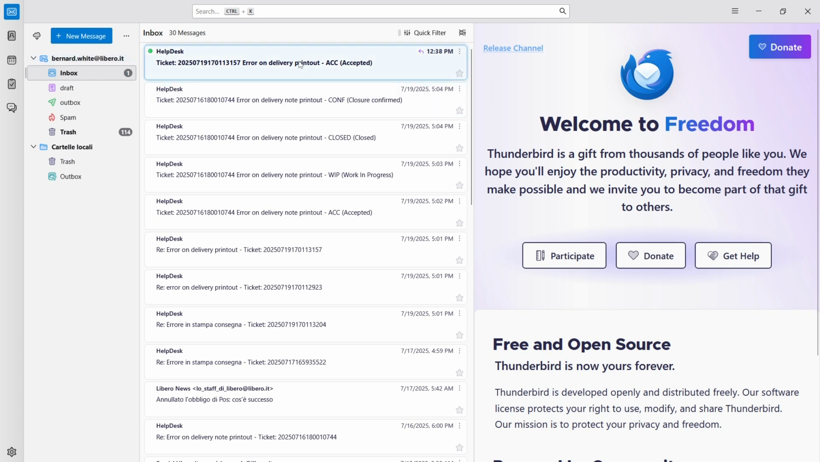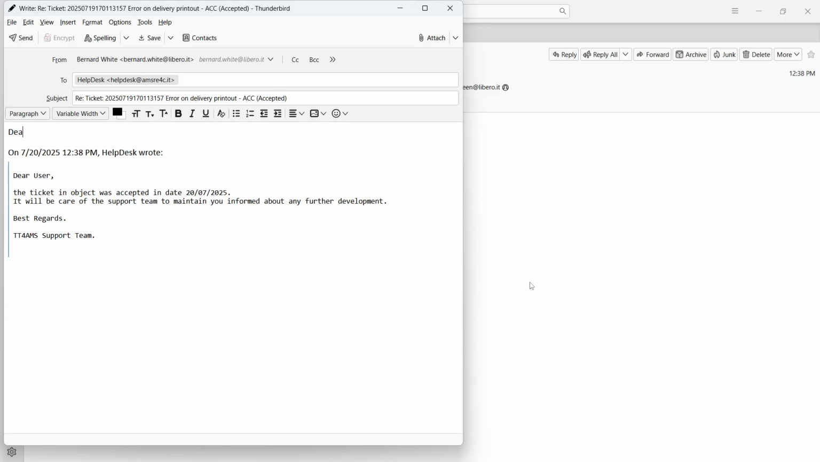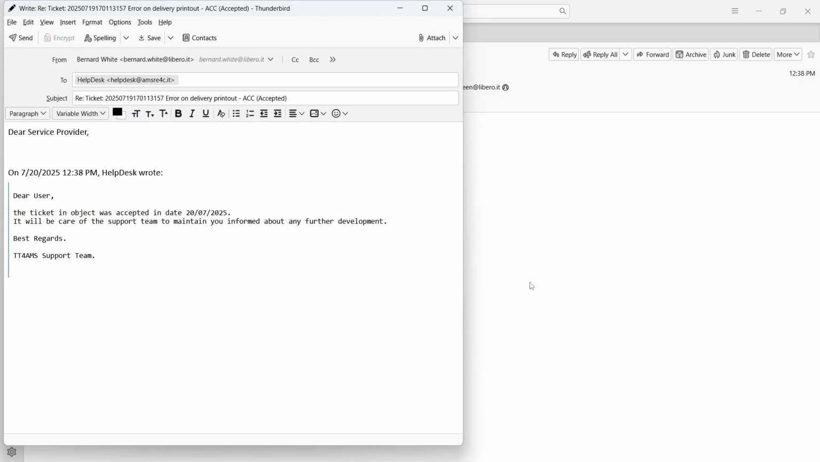Similar emails will be sent at each change of status so that the user is always aligned on what the progress of the ticket is. By replying to any email that contains the ticket number in the subject, it is possible to send a reminder that will be immediately registered on the platform.